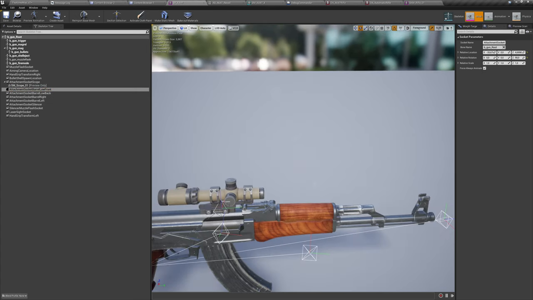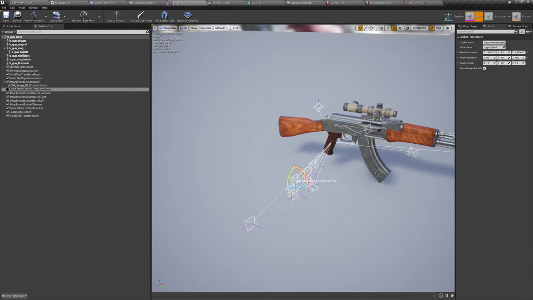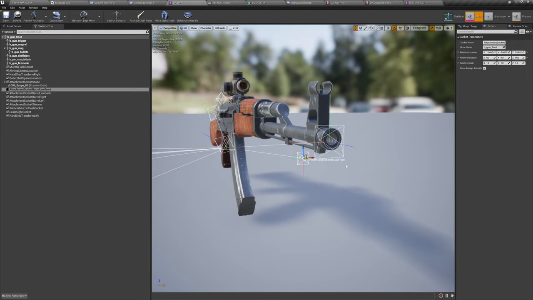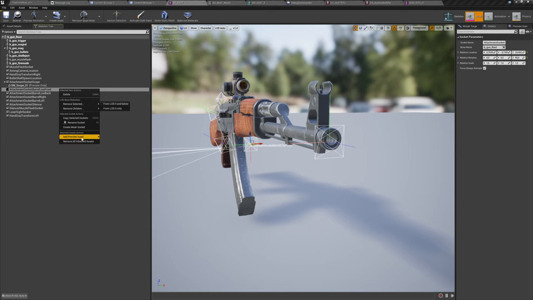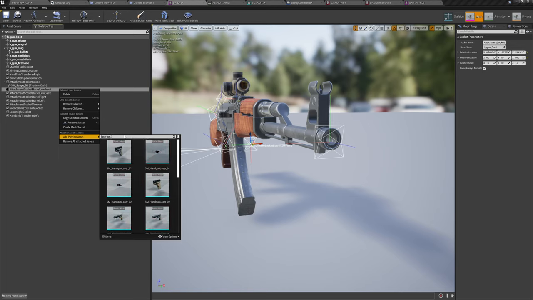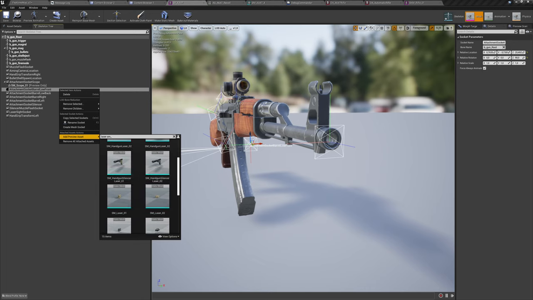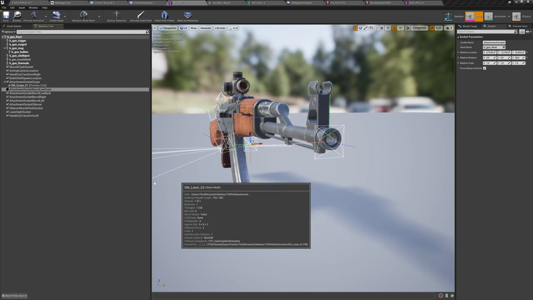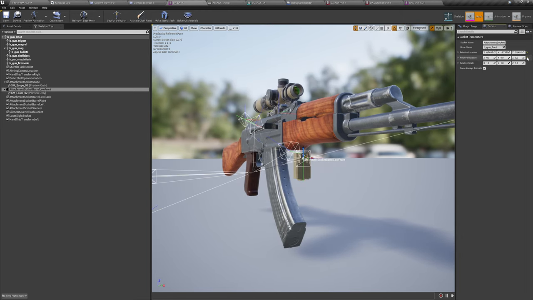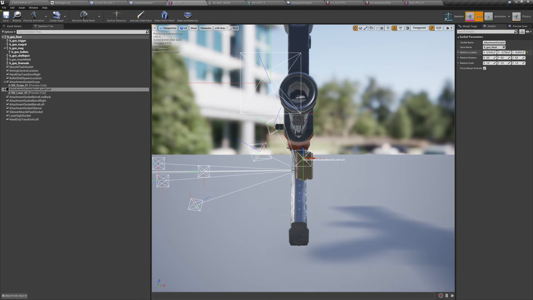Low barrel front, which is another attachment. So we can add it somewhere here, and that, I don't know, laser sight. That's a preview. Laser static mesh, like this one. Let's reset this thing.